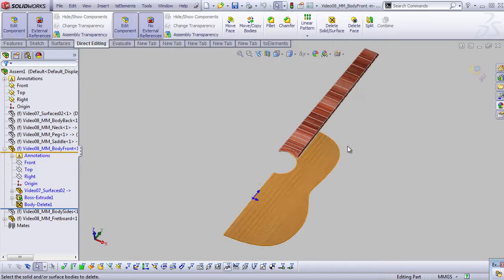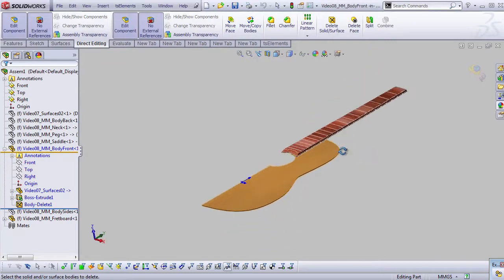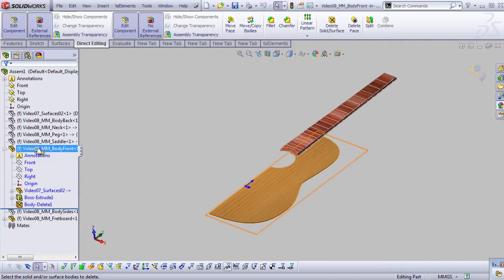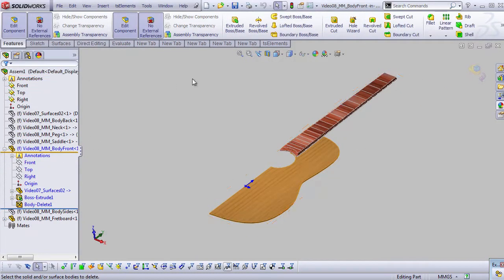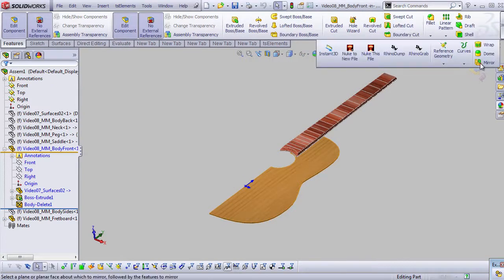So now we have the soundboard in place along with our fretboard. We are still editing the soundboard part. As you can see, it's still blue, so we can go to our features. We could run a mirror operation. Let's run our mirror tool here.